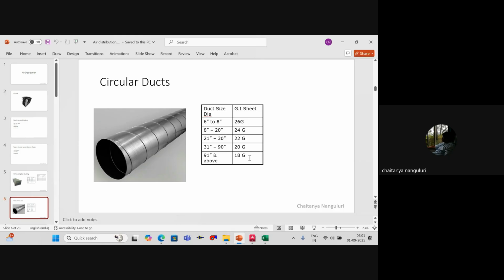But again, not even 10% of the time, say probably 3 or 4% of the time, you will use circular ducts in projects. Because the main disadvantage of circular ducts is you can't play around with the height. Understood? Because of the height constraints, you might not be able to use circular duct unless you have double height areas. And circular duct is expensive as well.